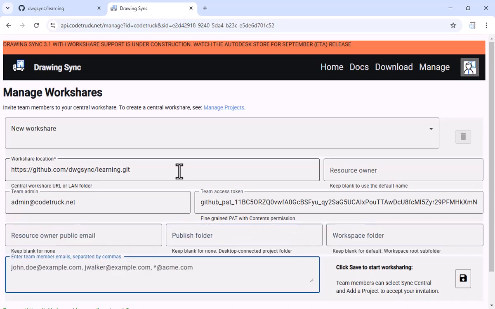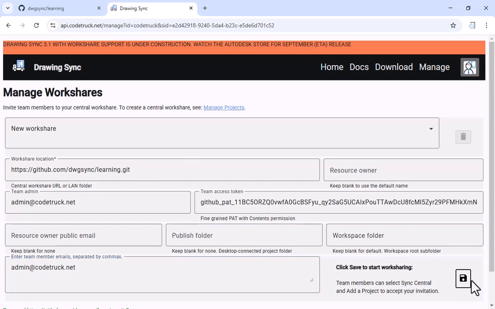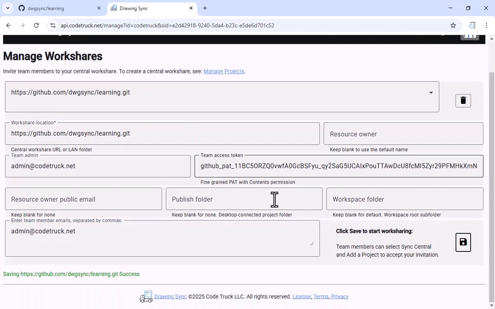In fact, the only place you will ever see this token is when you log into the Drawing Sync Manage Workshares page. Now here I'll enter my own email address so I can quickly show you how to access the invitation. You can always come back later to modify the email list or refresh the token. Now click Save to create the Workshare invitation.